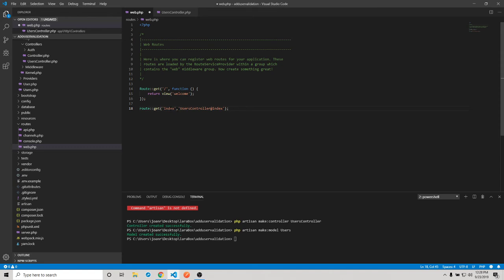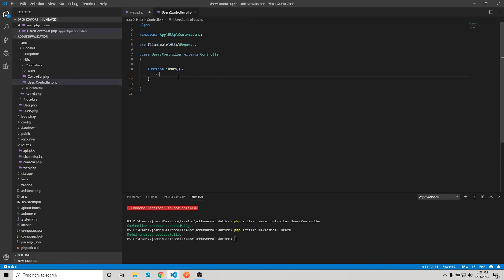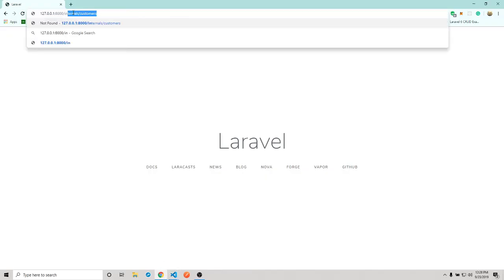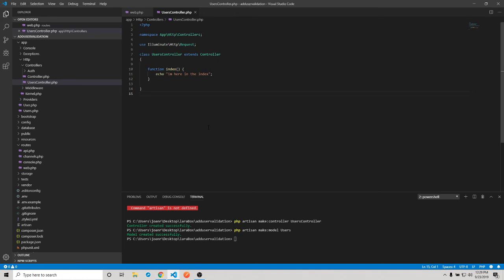Index is the method name, and we're going to grab some from the user controller here. All right, so let's save that one, and echo "I'm here in the index." All right, save. And after we save, let's try to run this thing. In the browser we type index because that's the name of our route. Then here we go, I'm here in the index. All right, so let's go back. So now we have an index route.